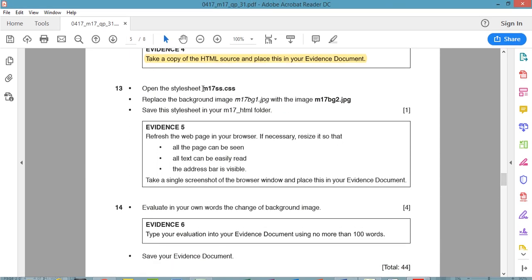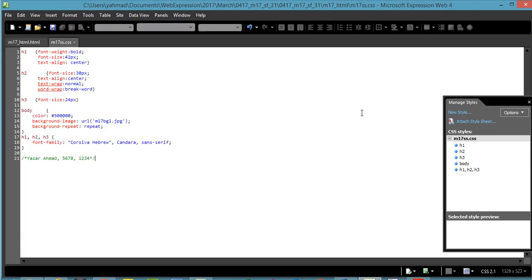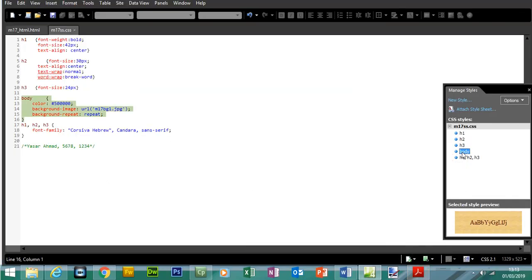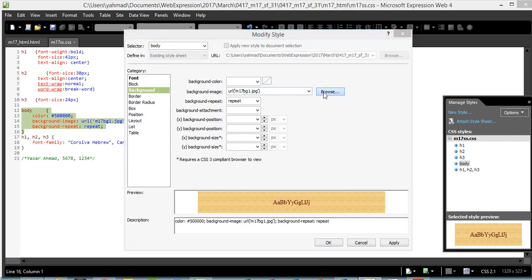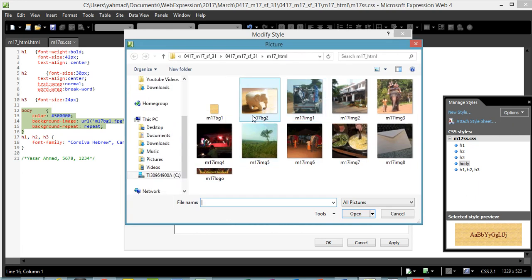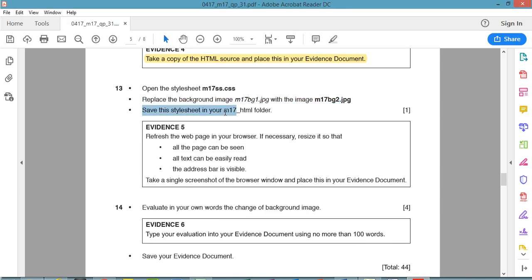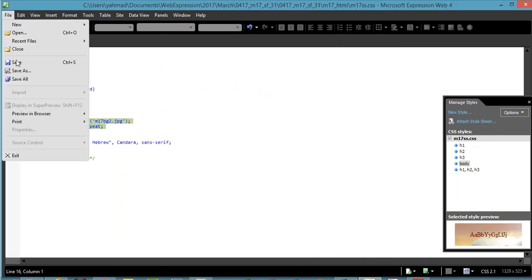Question 13, open a style sheet m17ss.css. We're going to now replace the background image bg1 with the image ending in bg2. Okay, so we already have the style sheet here, and what we want to do is basically replace the background image. So if we go to body, modify style, we want to change this picture, and we want to select the background picture ending in bg2. Okay, and then we're going to save the style sheet. So apply, file, save.